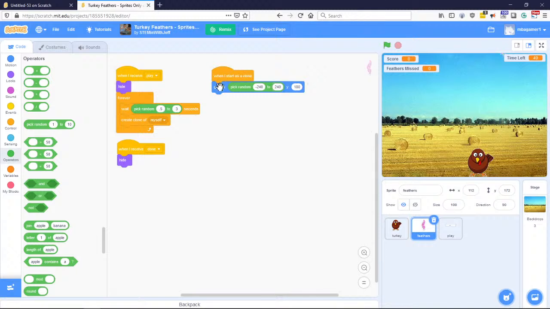We should see the feather randomly choose. Do you see that? Now it's here. Now it's there. Now it's there. It'll randomly choose where to show up. Okay.